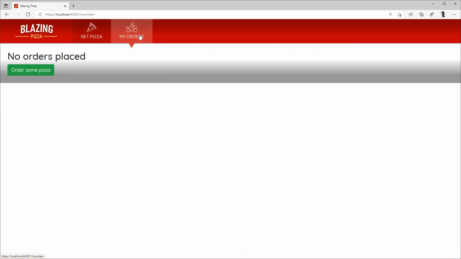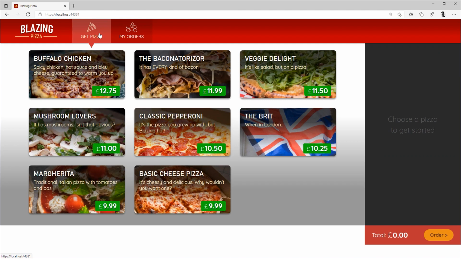And if I click through to my orders, I clearly navigate to the orders page. We know how to do that. We know how to navigate between pages. Those are simple anchor tags.